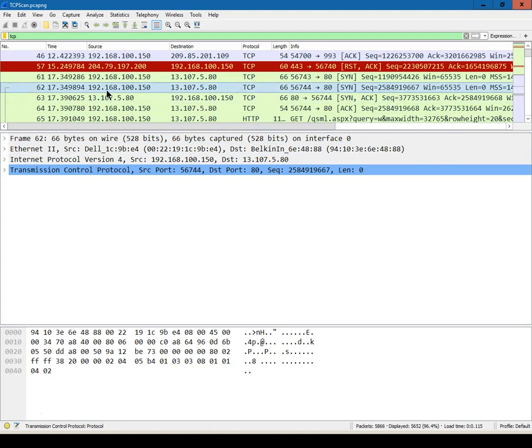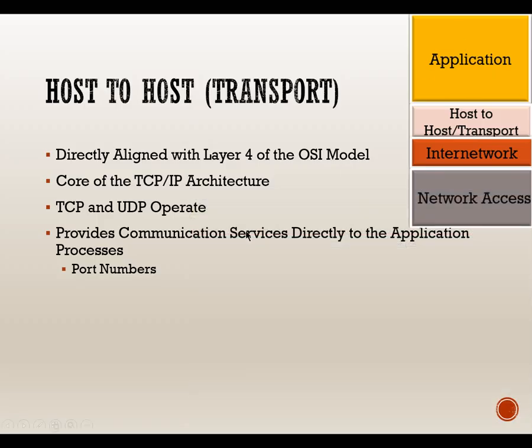When we start up from our computer, my 192.168.100.150 has a port number of 56744, a random port number, an ephemeral port number, a temporary port number. It's going to port 80, which represents a web page, HTTP. So we have port numbers that operate here, and when we take an IP, and we'll do this again in the next one, and a port, we get a socket, which is a connection to a resource.